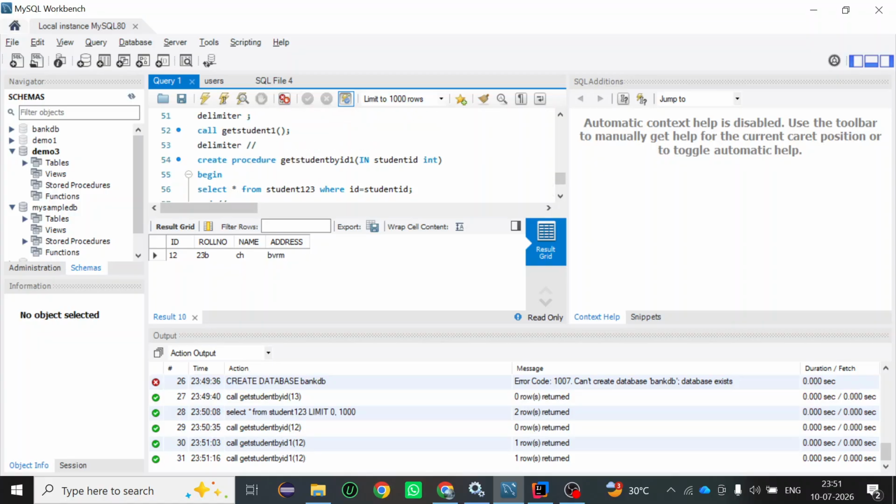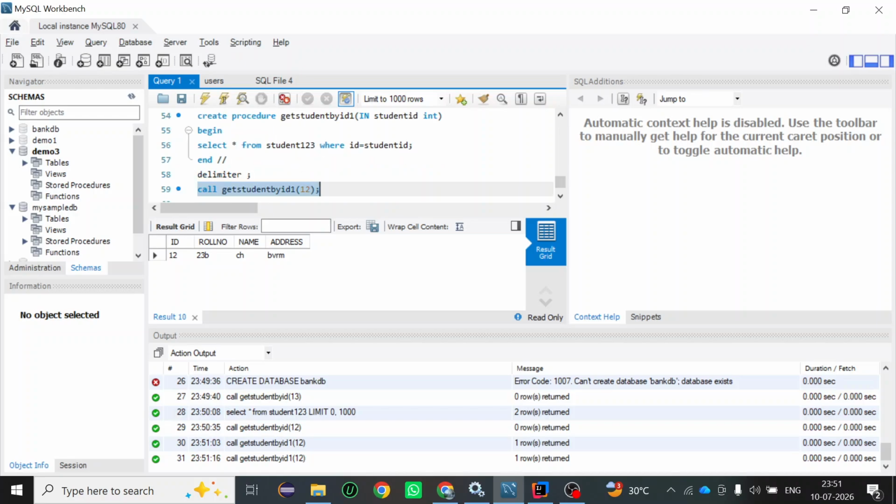So let me once again explain to you. We have created a procedure here, starting with delimiter. We are going to create a procedure here, create procedure get student by ID 1, int student ID, select star from student where ID equal to student ID. So after running the delimiter, we are going to call the procedure get student by ID 1. So this is the way we are going to create a procedure and call the procedure in MySQL database. Thank you.